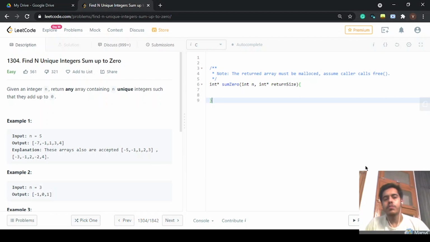Today we'll discuss this Leetcode problem called find n unique integer sum up to 0. So the basic idea of the question is that we'll be given an integer, let's call it n, and we have to return an array consisting of n elements, and the sum of those n elements should be equal to 0. For example, as you can see here, the input is n equal to 5, and this is one of the possible solution arrays. Notice that there are 5 elements and the sum of those 5 elements comes out to be 0. Of course, there can be multiple answers like this one and many more.